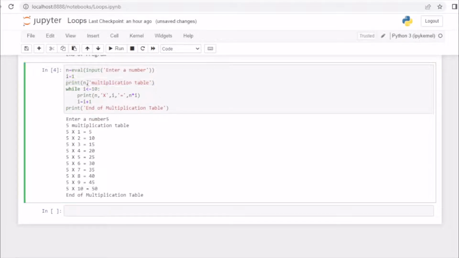Then when I is 1, it is going to print 5 into 1 is equals to 5. You can see it has printed 5 into 1 equals to 5. Next time I becomes 2, it has printed 5 into 2 equals to 10 and so on. So in this way, we have printed 5's table. This is how we can use a while loop.